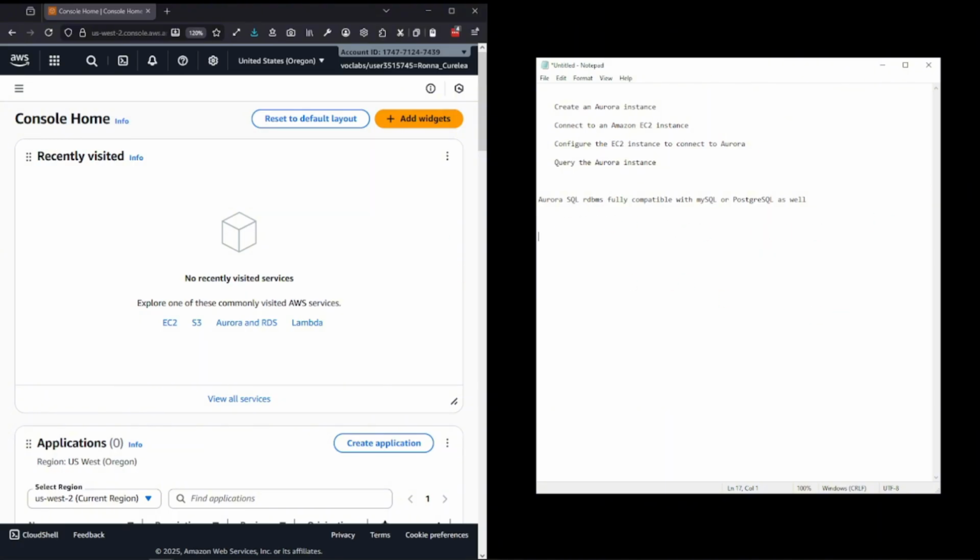Aurora is a relational database from Amazon that's fully compatible with MySQL and PostgreSQL. It is much faster, I believe about 5 times faster is what they say. And it's fully compatible, meaning you can access MySQL records with no issues. And it combines the same performance and reliability of high-end commercial databases.